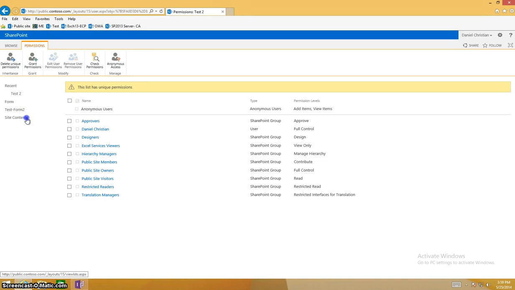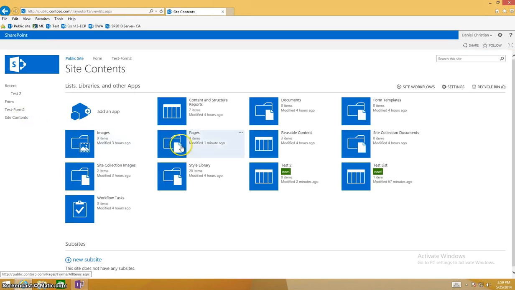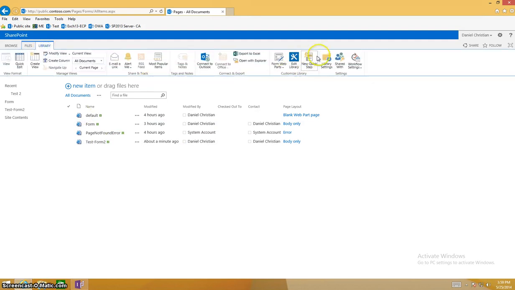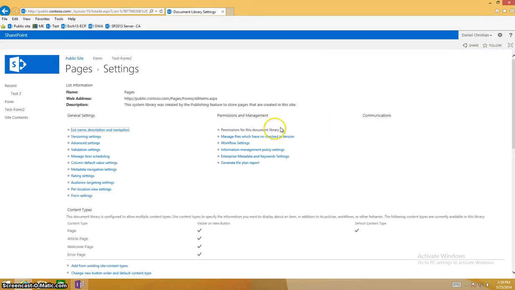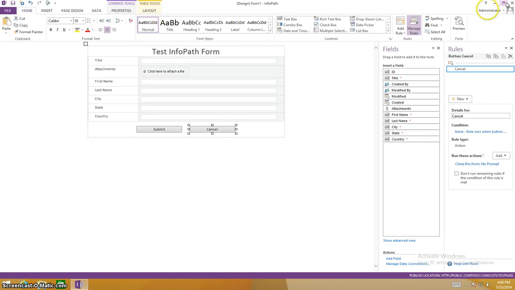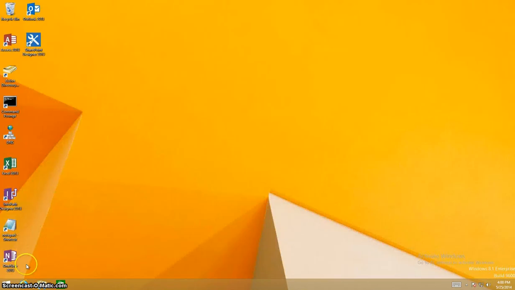Also, one thing I do is I go to the places where the pages are. That's the new page that we built, test form 2. I also make sure that in the library settings, permissions for this document library, anonymous users can view that page. So looks like everything's good. I'm going to go ahead and close it. I can close this designer as well. I'm going to try and access the site.